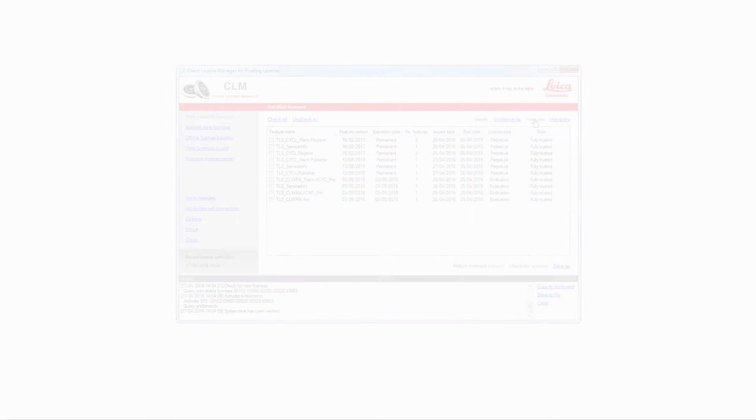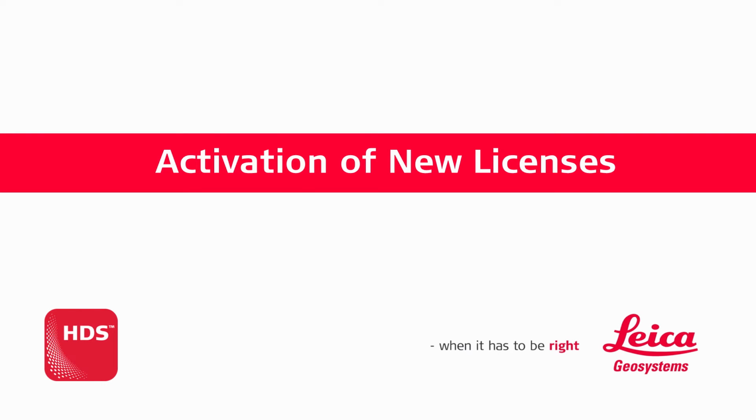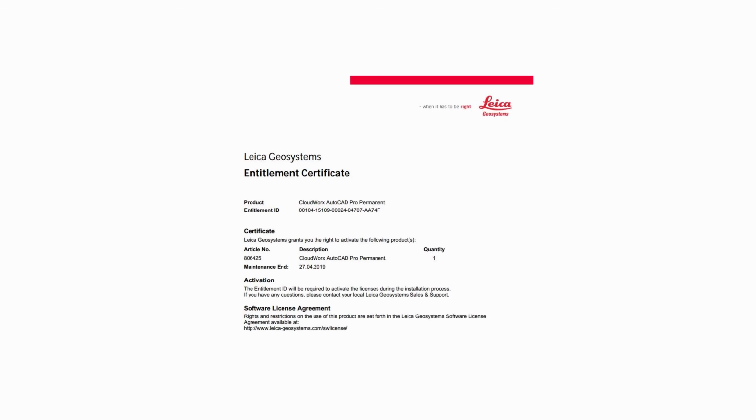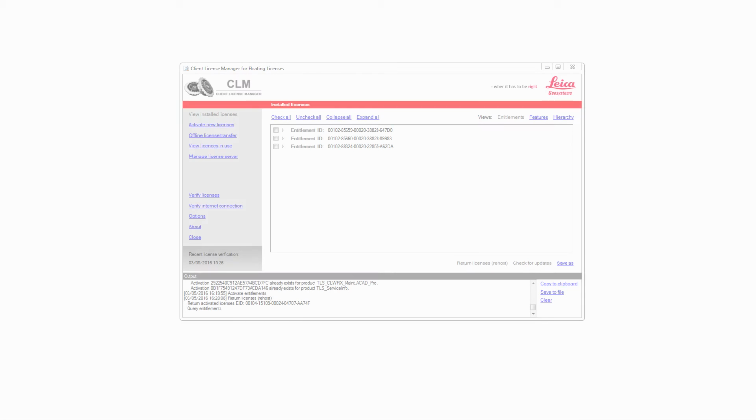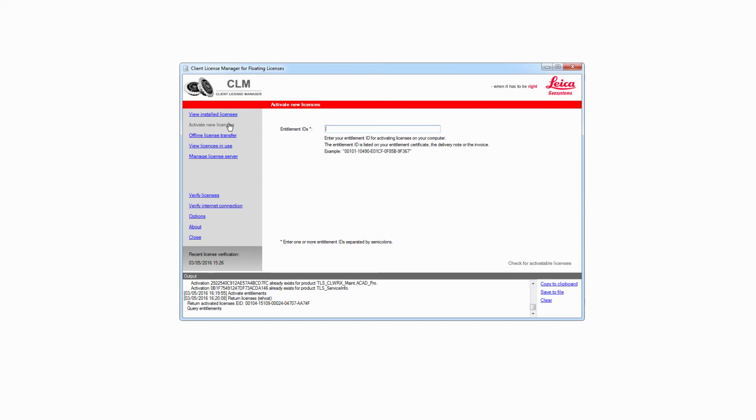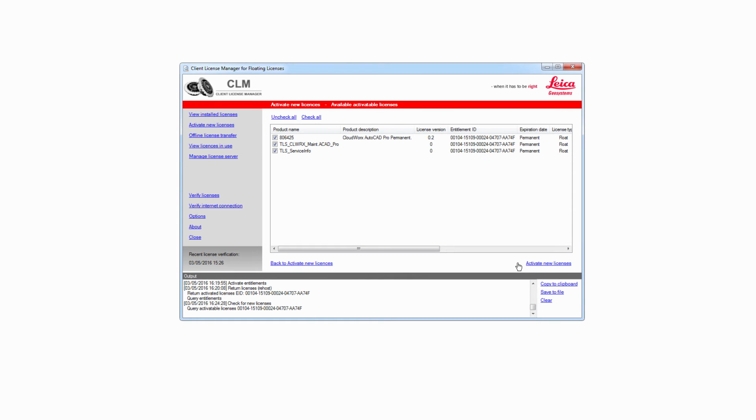Having reviewed all available licenses, let us now see how to activate a new one. The entitlement IDs for your ordered products are delivered to you typically in your invoice or with an entitlement certificate. From there, you can simply copy-paste them into the CLM. Click Activate New Licenses in the navigation bar. Enter the entitlement number into the field Entitlement IDs. Select Check for activatable licenses.